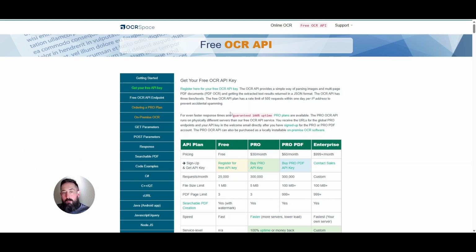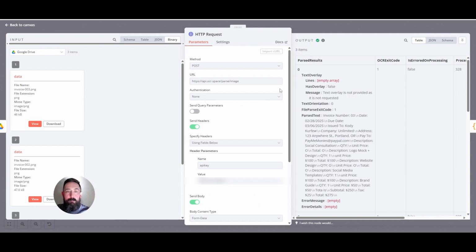And so what this does is pull the text from an image so that you can parse it and use it however you want. Now, I'm not going to walk you through how to create an account and get your API. If you have any questions, though, let me know in the comments and I'll do my best to help you out. And so I'll just go ahead and walk you through the settings here real quick.